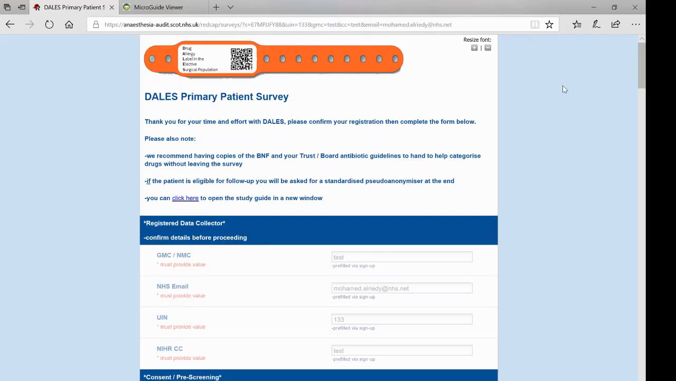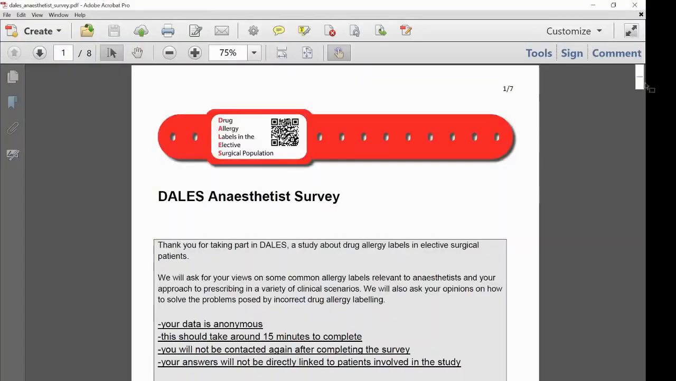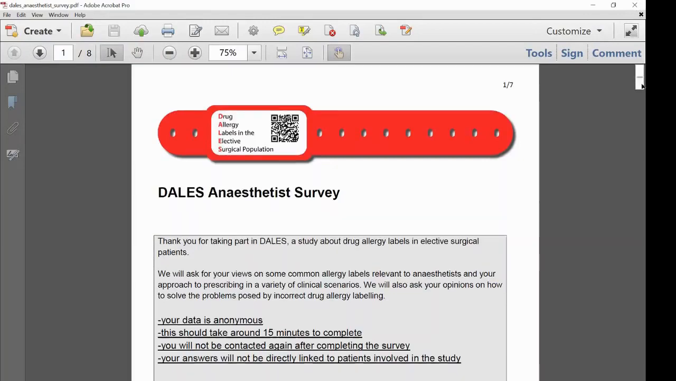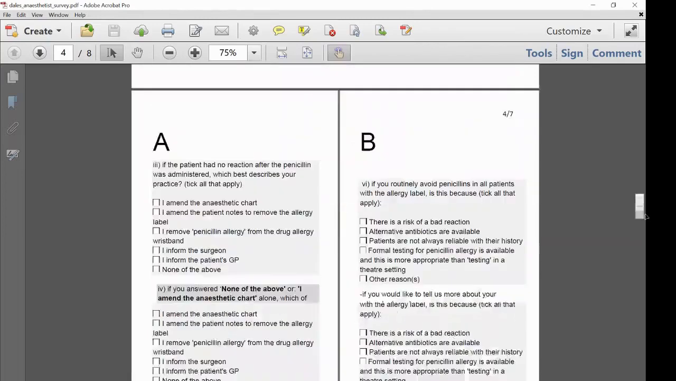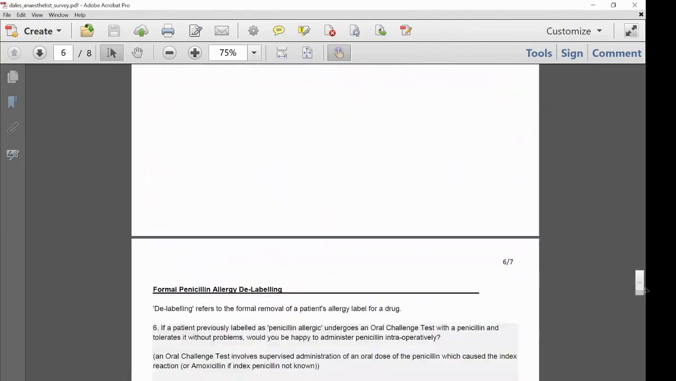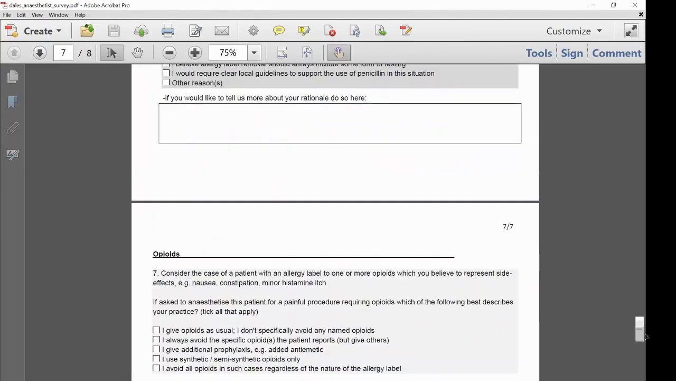In terms of the anaesthetic survey, this is the anaesthetist survey. Again, it will take about 5 to 10 minutes to complete. All the anaesthetists working on the days of the trial have to complete one survey. So if an anaesthetist is working on 2 days or more of the trial, he or she needs to do it once.